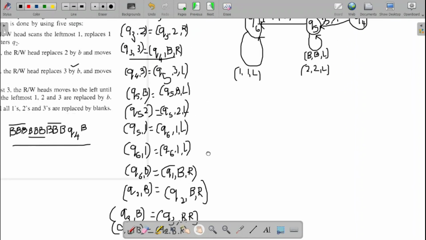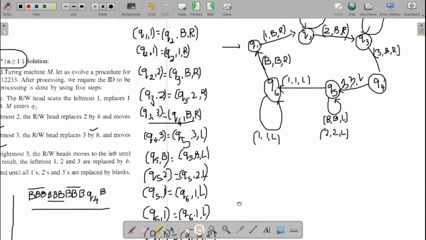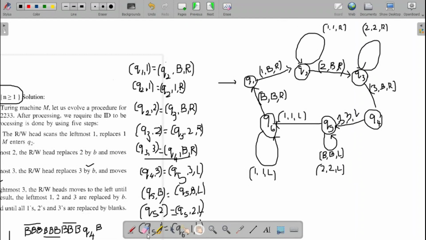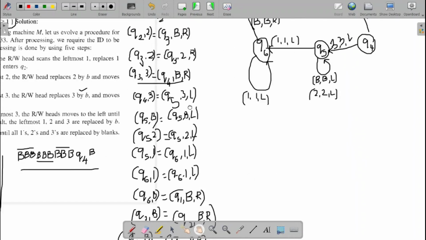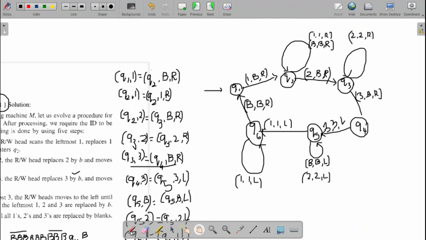Next one is Q2 on blank. For Q2 on blank, I need to retain the blank as it is, but I should have the right movement over there. The same way it is defined for Q3 also. Q3 on blank, what to do? Here I will write: Q3 on blank, I will retain the blank as it is, but I will have the right movement over there.